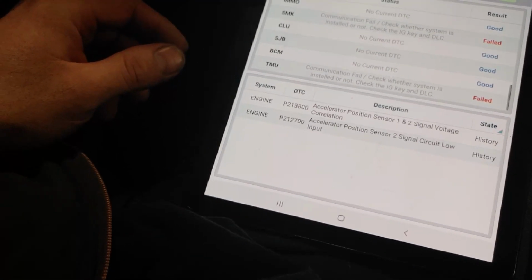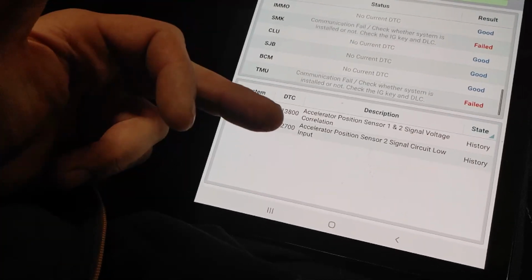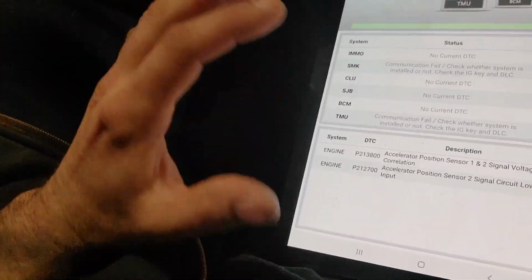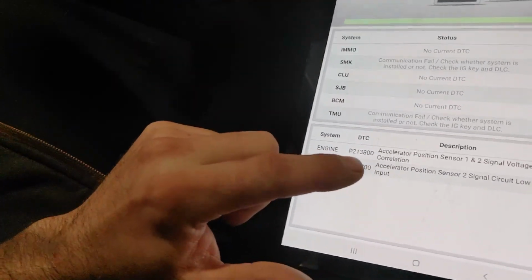So we have a P2138 and a P2127. So accelerator voltage correlation, and then we have accelerator position sensor 2 signal circuit low input. So I'm not really worried about the correlation code if I have a sensor 2 signal low input code.